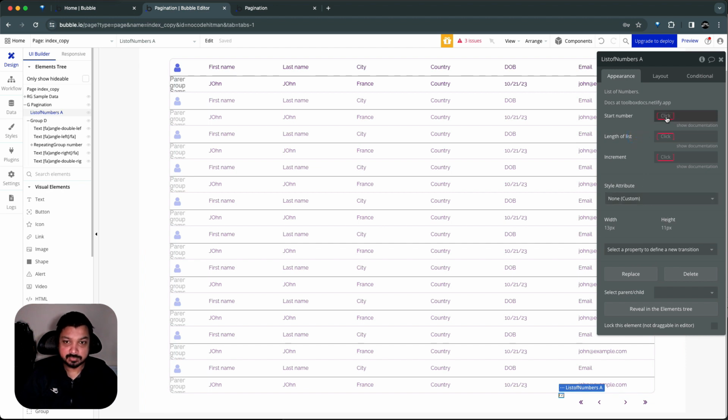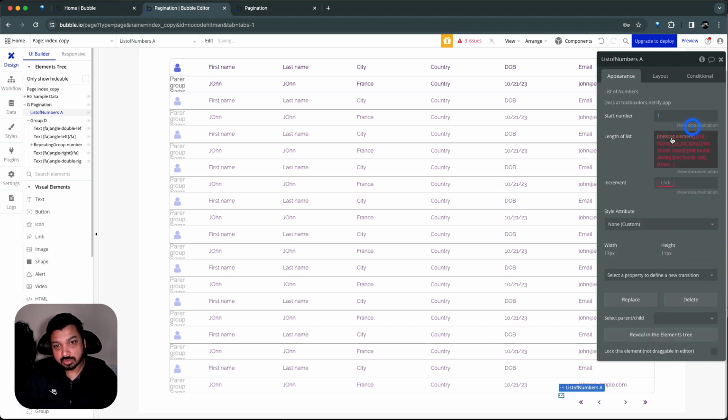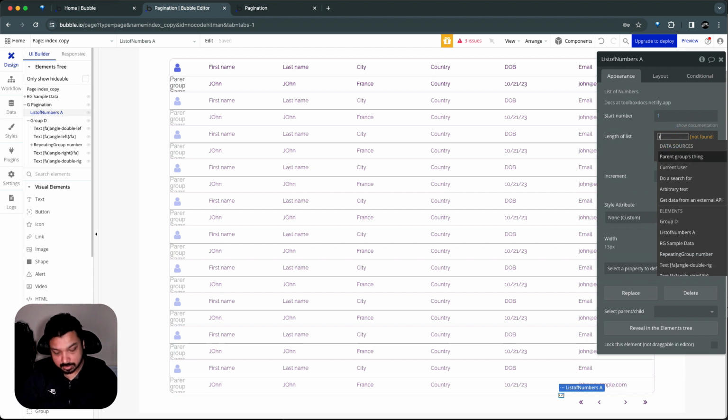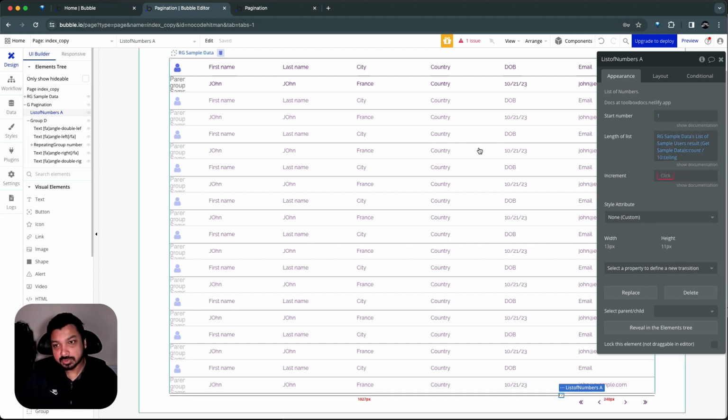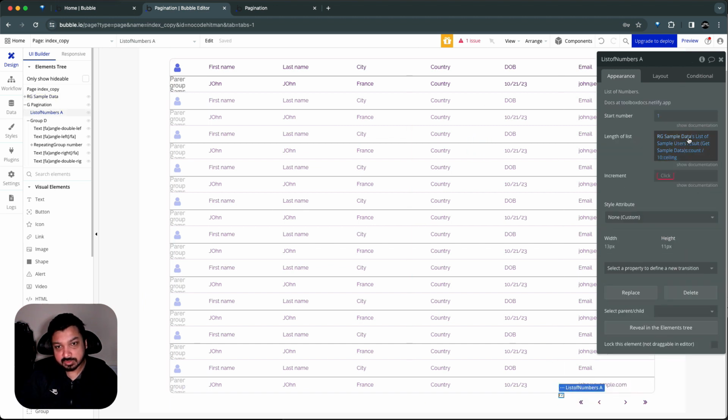The start number in here is the first page of your repeating group, which is always going to be 1. So I'm not going to specify that dynamically. I'm just going to type 1 here. And the length is going to be the length of your repeating group, which is the last page of your repeating group. I can't remember the repeating group name. Okay, RG sample data. So it is going to be RG sample data's list of sample users, results, get sample data count divided by 10.